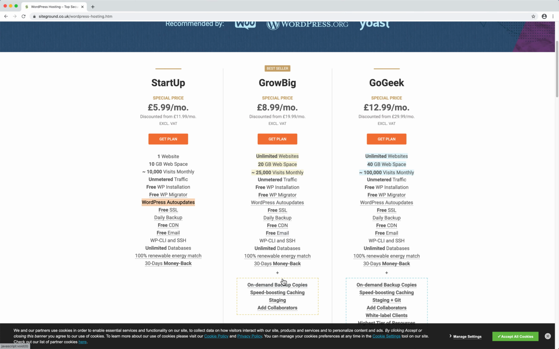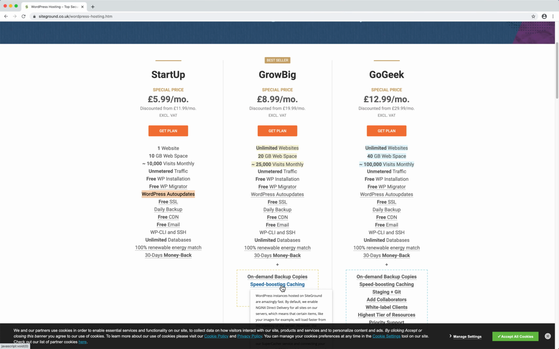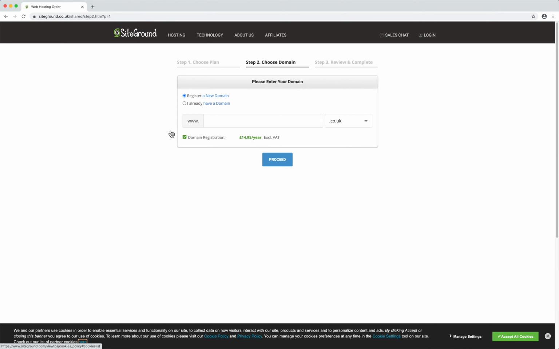There are a couple of extra things such as speed boosting, caching, and on-demand backups as well. Okay, just some benefits there for your website, as well as you can create extra websites in the plan. You've got more web space, and you can allow for extra monthly visitors as well. But if you're on a budget, just go for the startup plan, which is what we're going to go for in this instance.